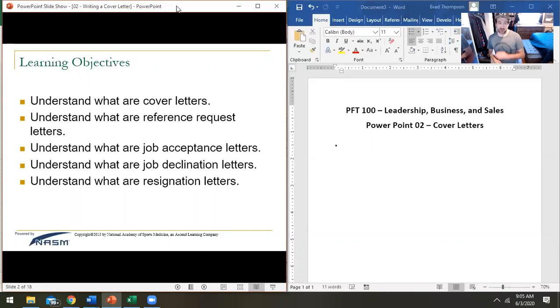So today our objectives are to understand what a cover letter is, and understand a little bit about reference requests, job acceptance letters, job declination letters, and resignation letters. Reference request letters are becoming less popular. That's usually for when you want a reference from someone. A lot of the time in today's world, because of how connected we are, it's very easy to send somebody an email saying, hi, I thought I could use you as a reference. You used to be my employer. And that's a great way of doing it.